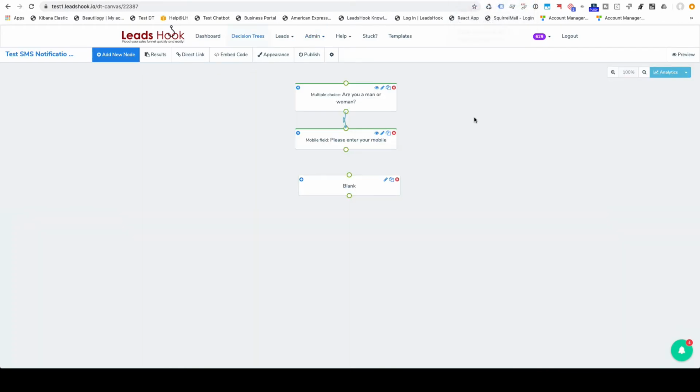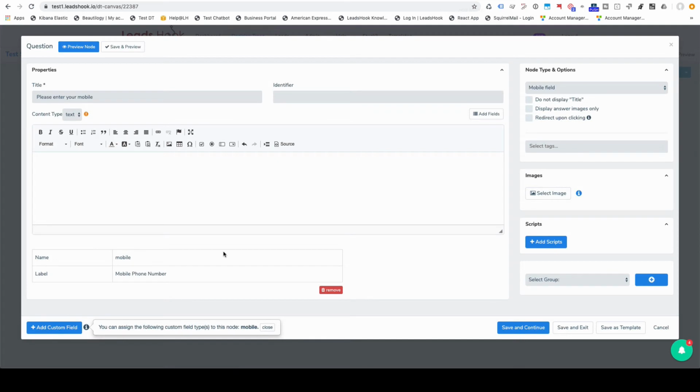Got a very simple decision tree here. I'm just asking a simple question: are you a man or woman? And I'm asking for a mobile field, so asking them to enter their mobile number. Just take note of this field here. It's mobile phone number, and that's the field that I'm using. Very, very simple mobile field.